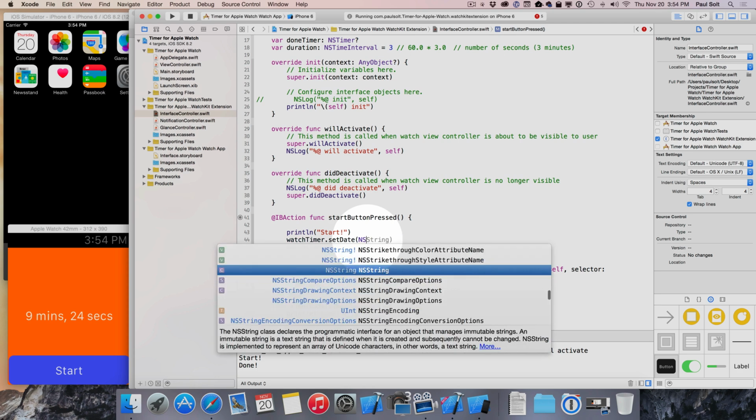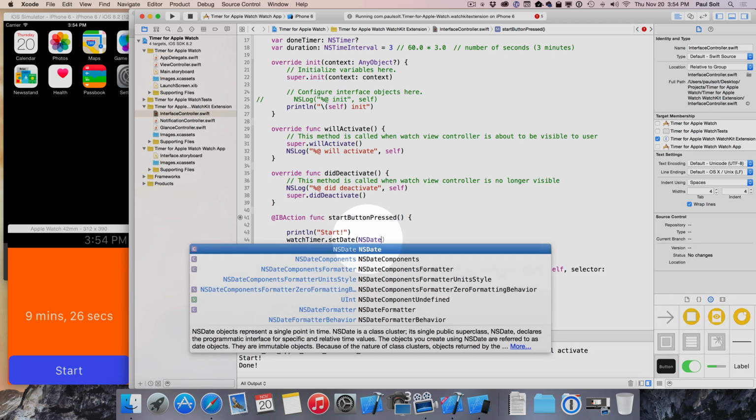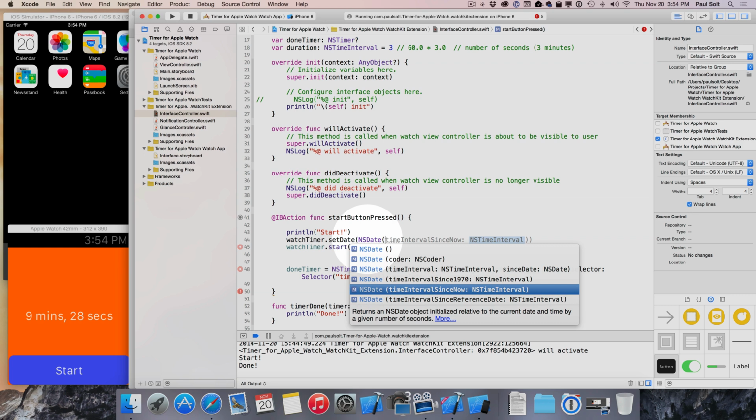So let's go ahead and create an NSDate. And then you're going to do an open parentheses. Now we're going to see the options that we have here. And the most important one that we're going to want is the time interval since now. So the moment the user presses this start button, that's the time that we want to use. And then using our reference time, which we want to be 3 minutes to count down, we're going to say, okay, I want 3 minutes into the future.